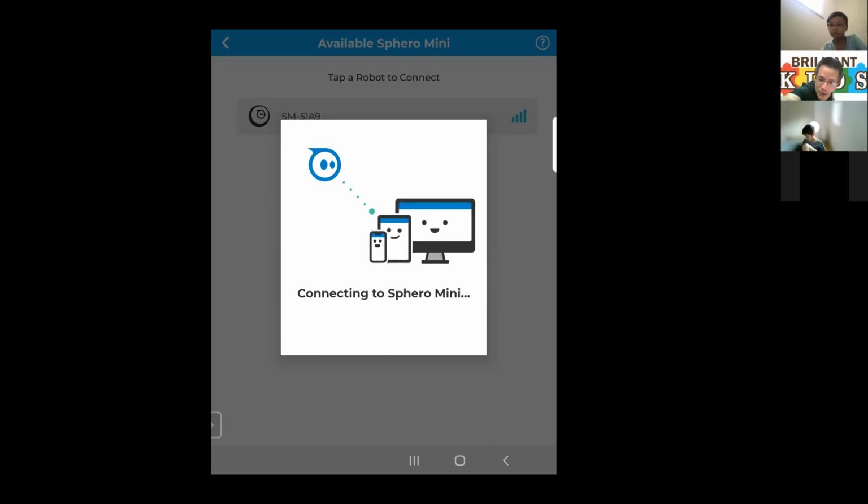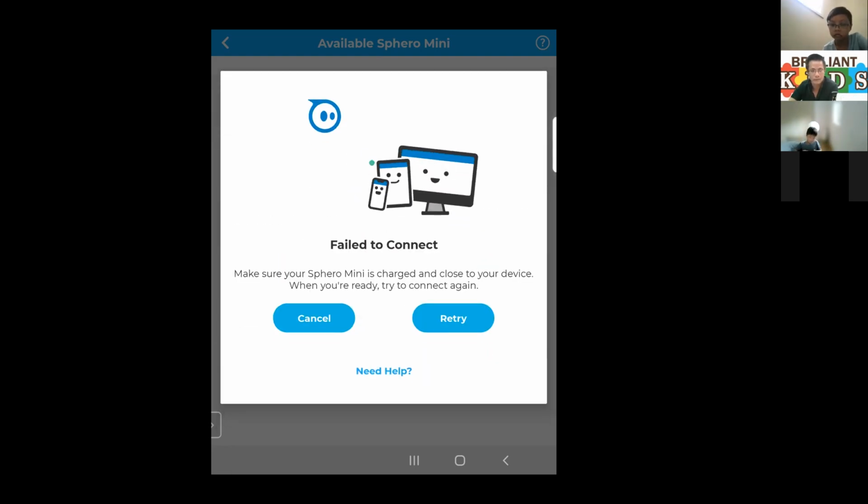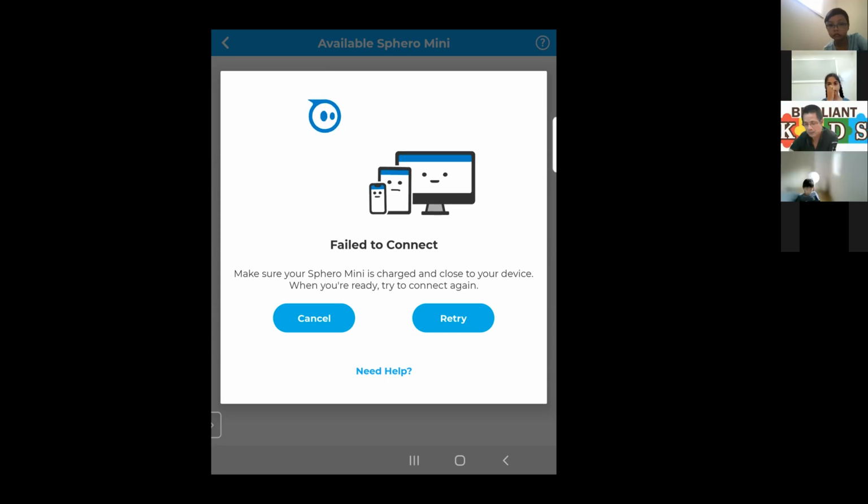Looks like I have some issue connecting the Sphero. Try again. Try one more time.